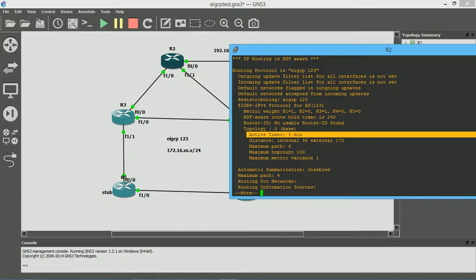Let me demonstrate this process. The active timer is set to 3 minutes. After the 3 minutes, it will reset the configuration between the neighbors who are not giving a reply. The neighbor that is not giving a reply will be taken off, and the route is removed from the routing table. So it takes a long time to converge.